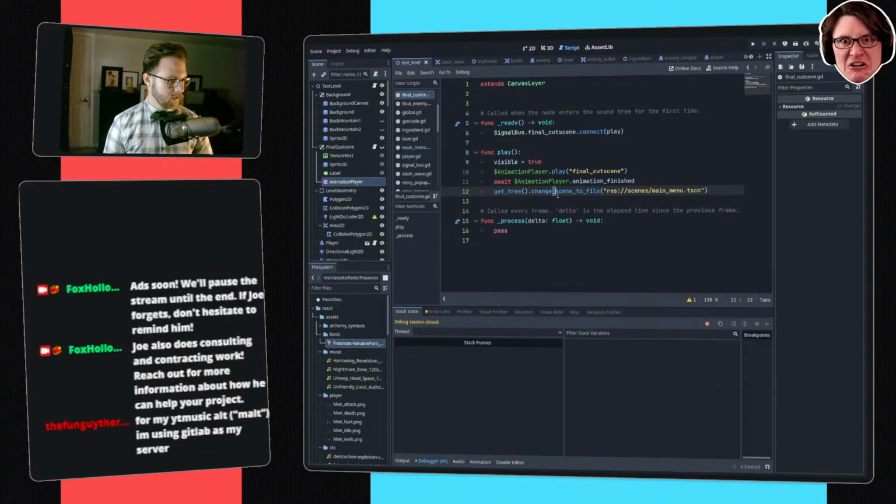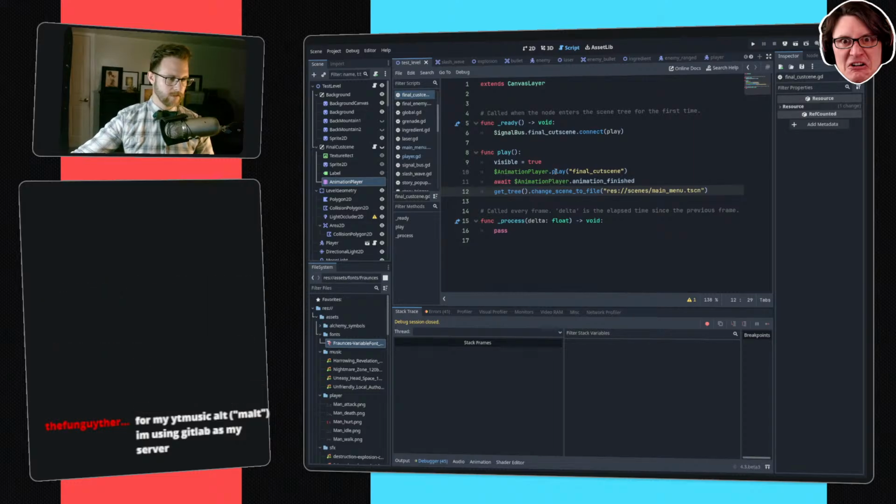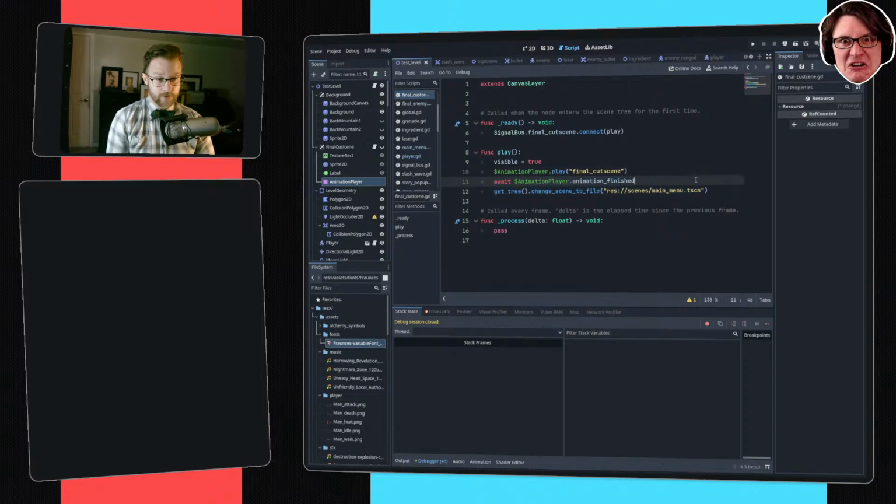So why is that? I'm using GitLab as my server? I don't know what that means. For your YouTube music? Isn't YouTube your server? I'm confused. Okay. But cool, I suck at Git. I'm terrible at Git. I need to get better.